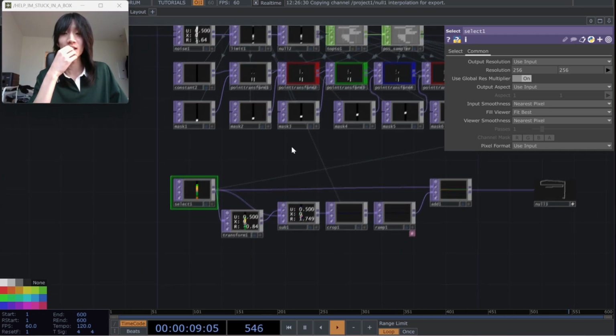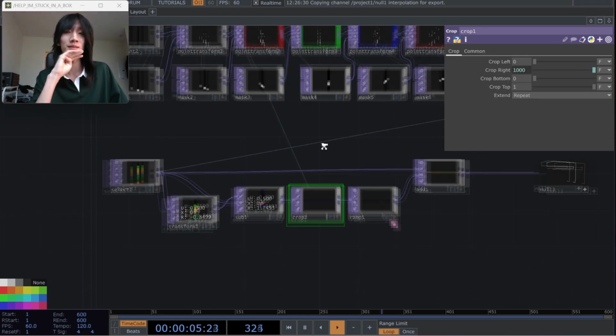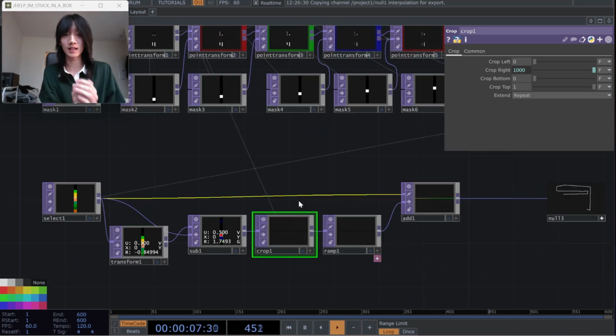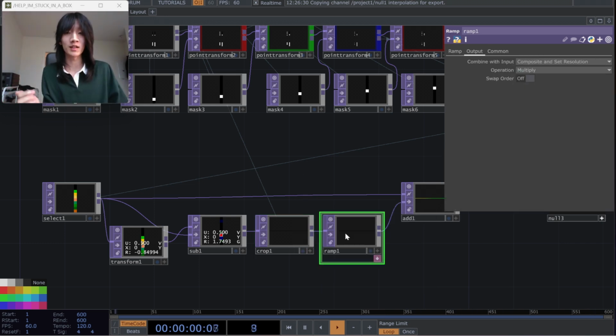One thing to note is, well, I just want to talk about what's going on right here. So this crop right here is essentially increasing our texture by 1000 times. So what's happening is we're getting 1000 points, and this ramp is using those 1000 points to draw lines in the directions of the direction vectors.